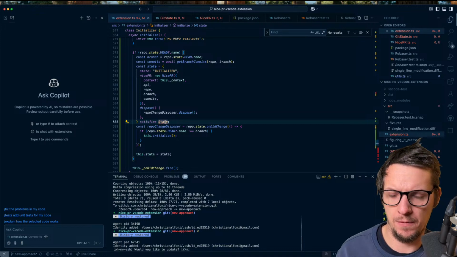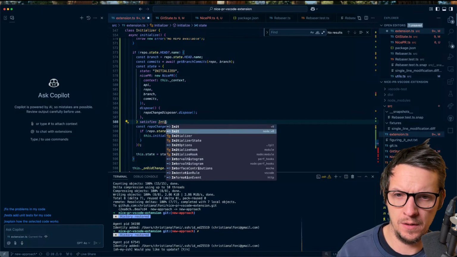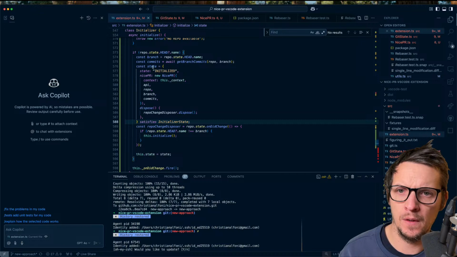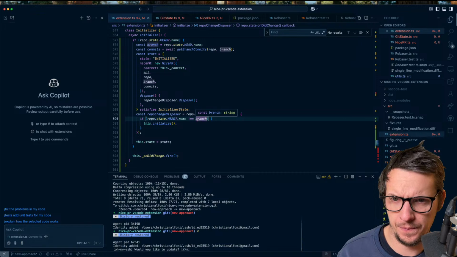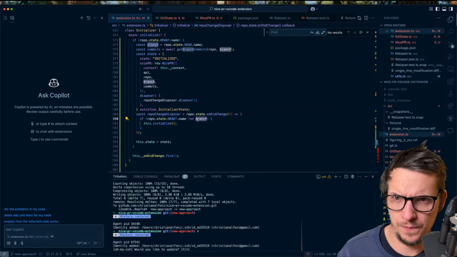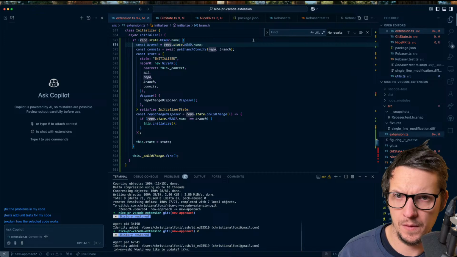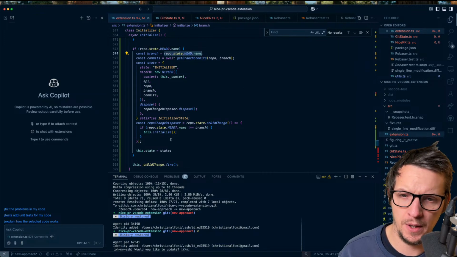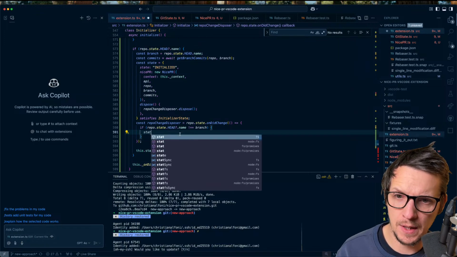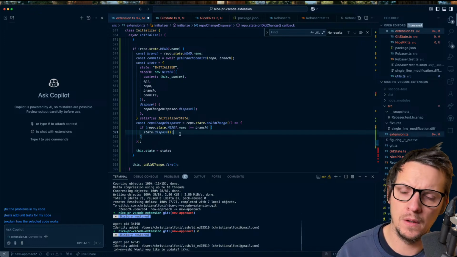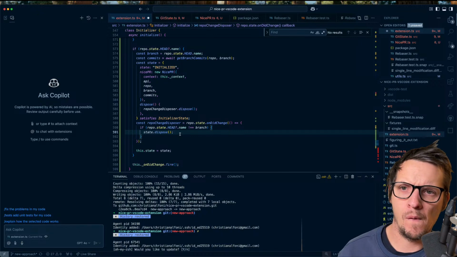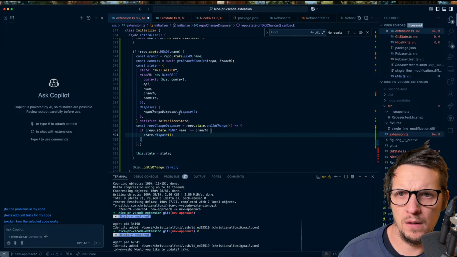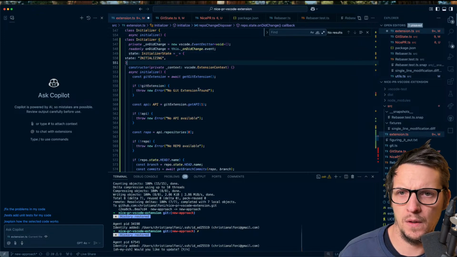So it needs to satisfy initialized. So this just ensures that we're getting the actual state here. So if, so we can do, well, we have to pass it. Okay, we can do this, and then we can say state.dispose. Well, maybe we don't have to do that. Ah, god damn it.